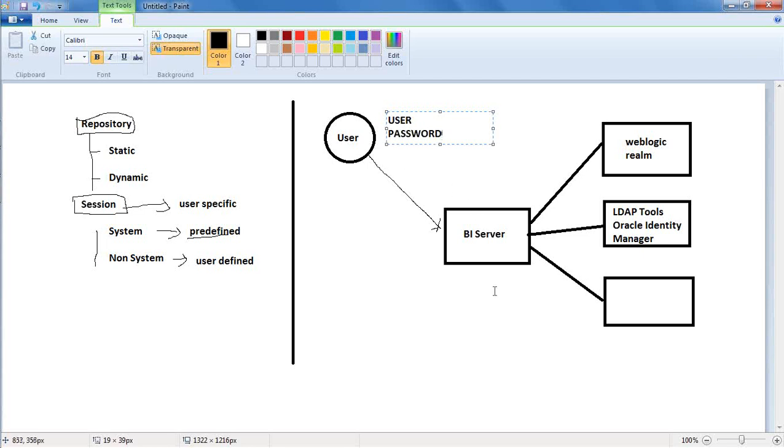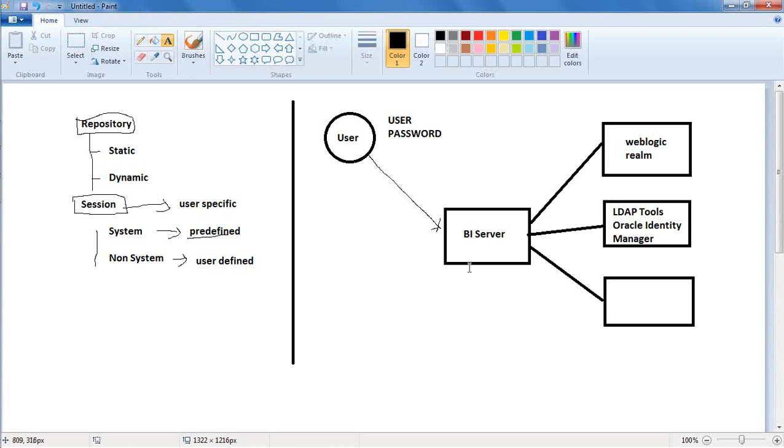Okay, now the request comes to the BA server, and this is where the BA server will actually route the request to the WebLogic unless you configure a third-party authentication. If you don't configure any third-party authentication, it will go to the WebLogic. It will see whether the user that I have logged in is available in the WebLogic or not. If the user is available in the WebLogic, then it will authenticate the user. So how do I say that the user is authenticated?